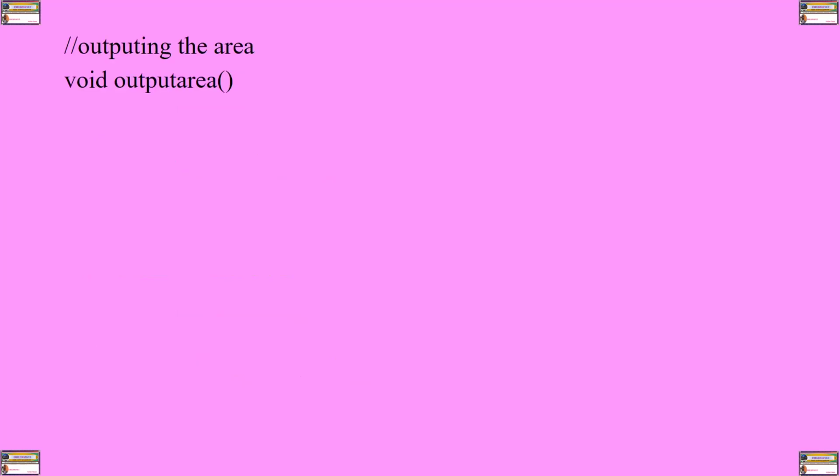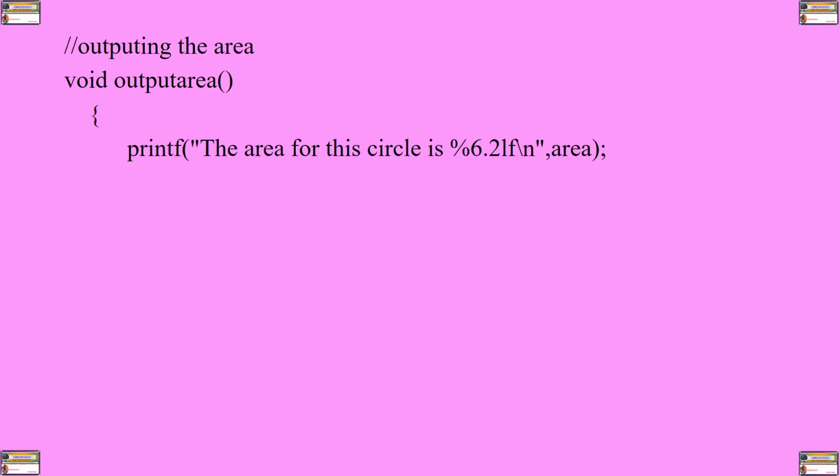The name of the function is output area. It's not expected to return any value to any other function, and therefore its work is to display, once it's executed, the following on the screen. The area for this circle is: pick the content in memory location called area, display it on the screen, but formatted as follows: maximum 6 characters, out of which 2 are reserved for the fractional part. And that's all with that function.